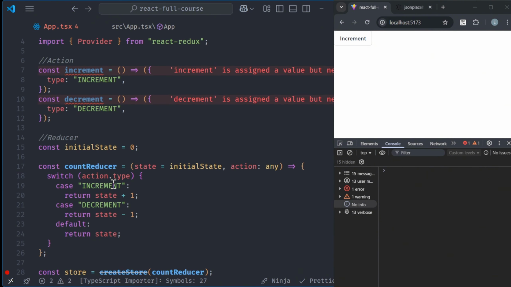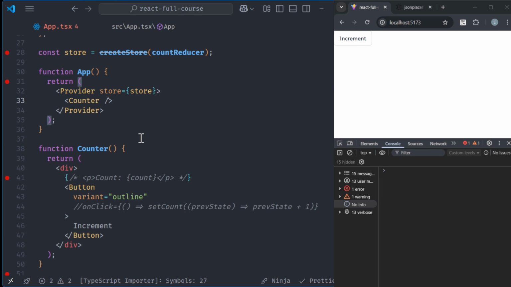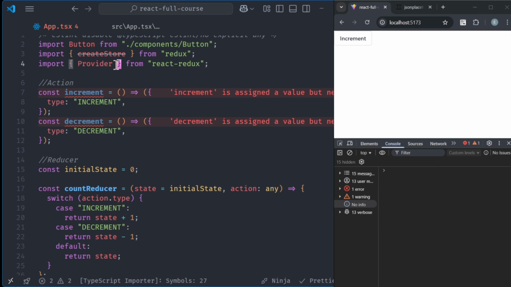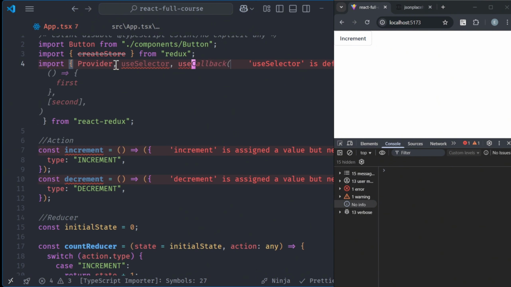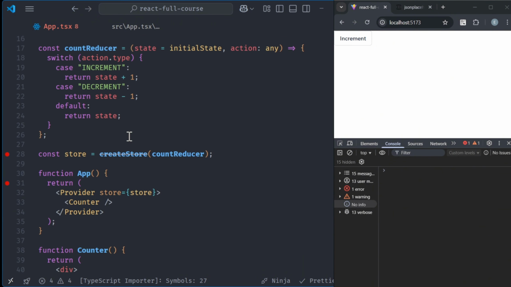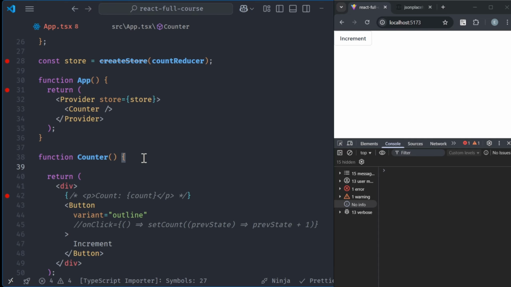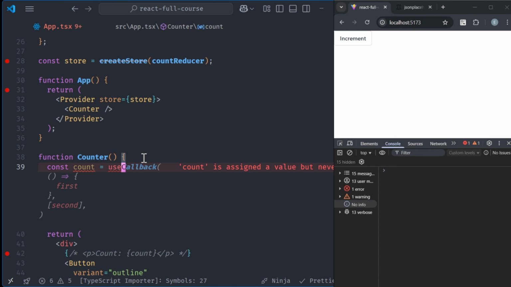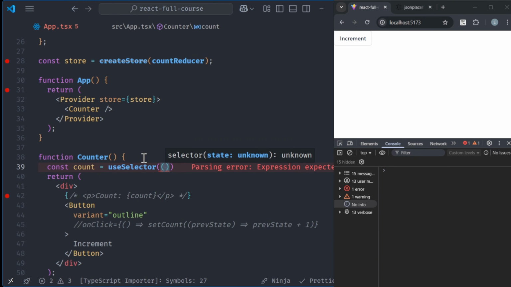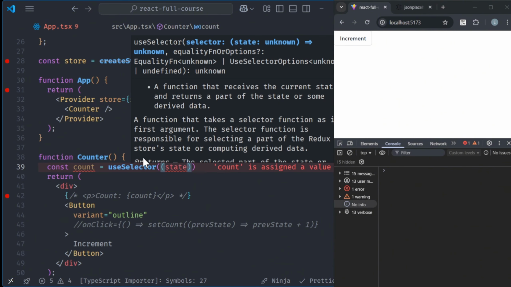So how do we then update the state? We can make use of a hook which is created to get the state. We can use the useSelector hook, which is coming from React Redux. And to update the state, we can use the useDispatch hook. Let's come down to Counter and say const count is equal to useSelector, and the useSelector is going to give us the state.